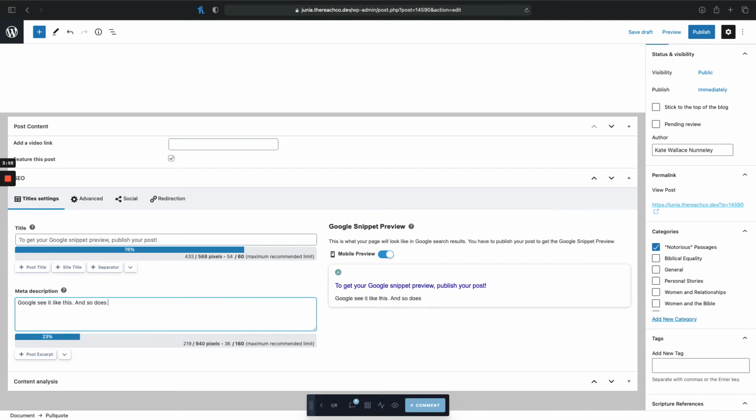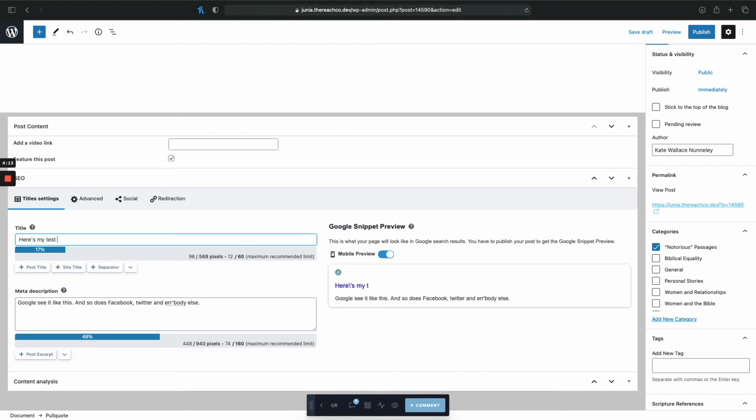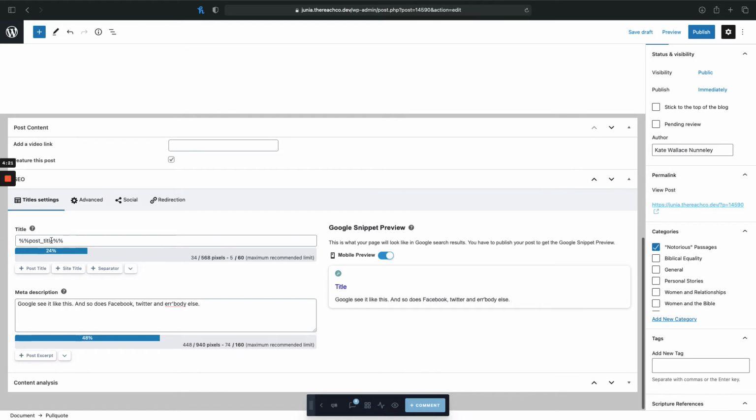And so does Facebook, Twitter, and everybody else. You can see the snippet over here. Here's my test title. And instead of just using that, by default, of course, it will just use the post title. And by the time you guys get this, it will probably just be the default that you can, of course, change out.